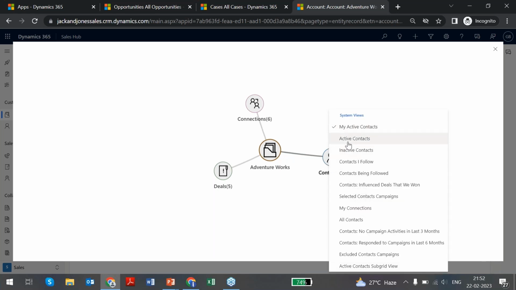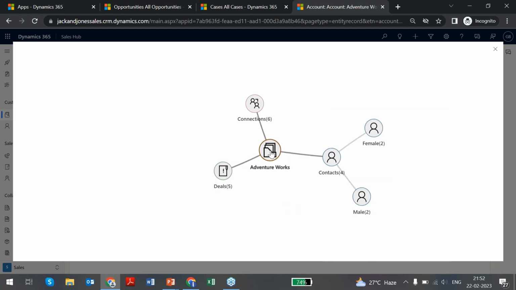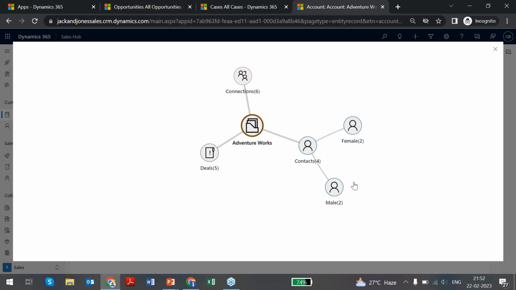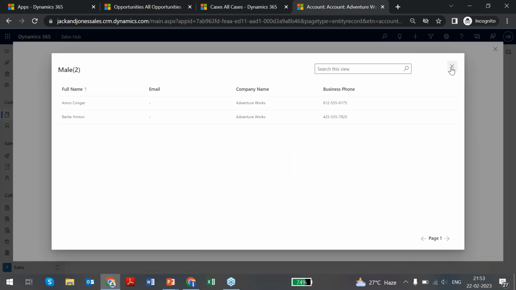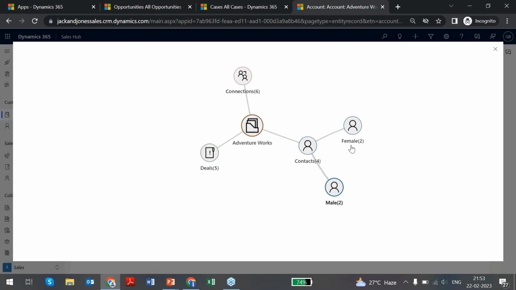Also, you can change the views from here. So the records that belong to the selected view will be displayed on this map. We also have a provision to see the data in tabular format, which looks something like this. So if you wish to see the data in the format of notes, or if you want to see the data in tabular format, both the things can be achieved.